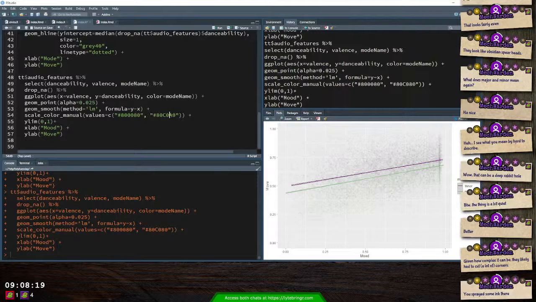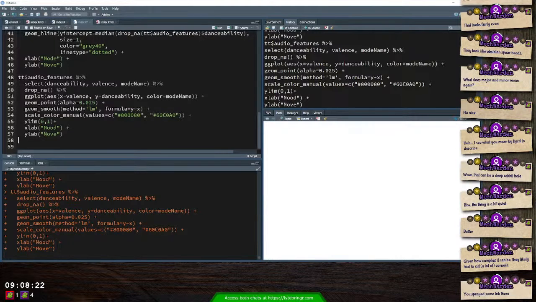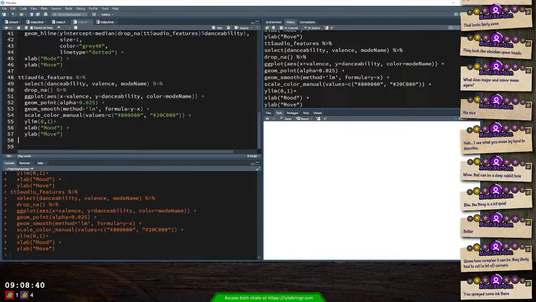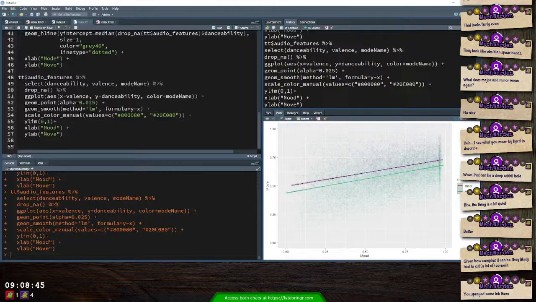Add some blue, drop some red. It's too gray. There we go. I think that's a little better. Still a little hard to read. I'm not a graphical design expert by any stretch.